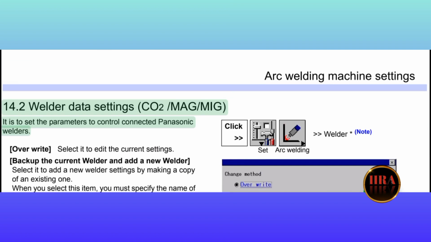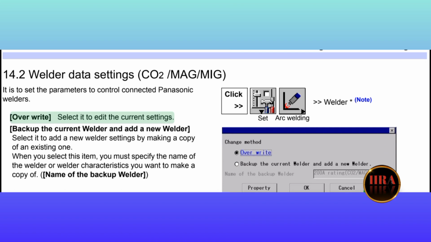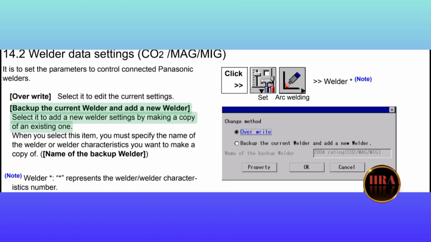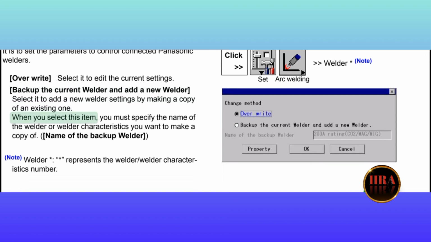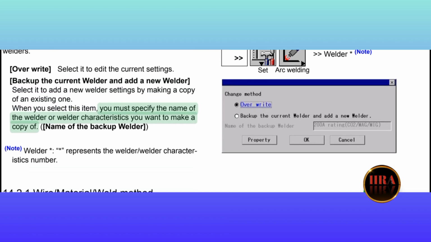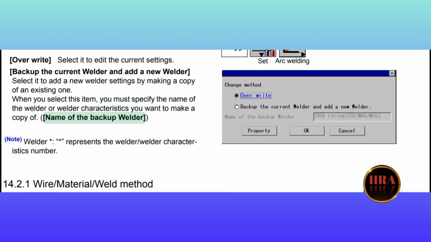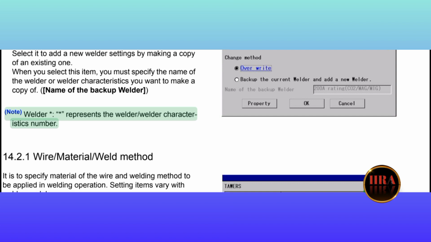14.2 Welder data settings, Code 2, MAG, MIG. It is to set the parameters to control connected Panasonic welders. Overwrite: selected to edit the current settings. Back up the current welder and add a new welder: selected to add new welder settings by making a copy of an existing one. When you select this item, you must specify the name of the welder or welder characteristics you want to make a copy of, and the name of the backup welder. Note: welder asterisk asterisk represents the welder characteristics number.